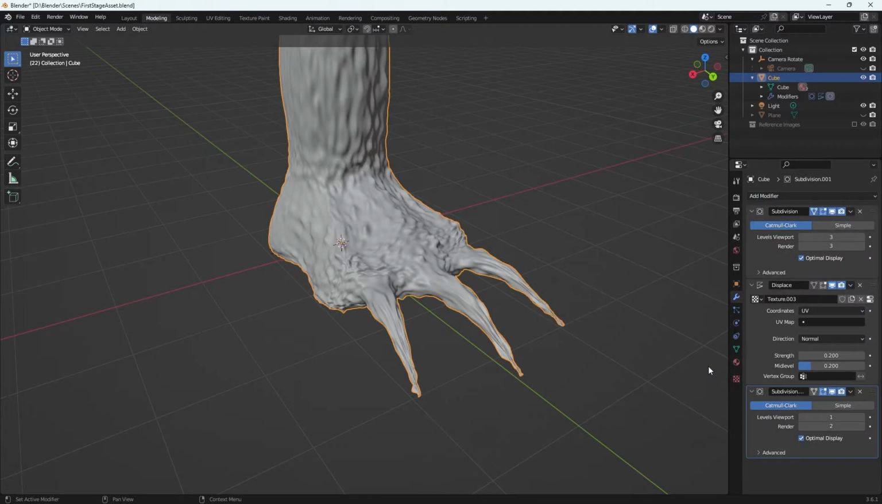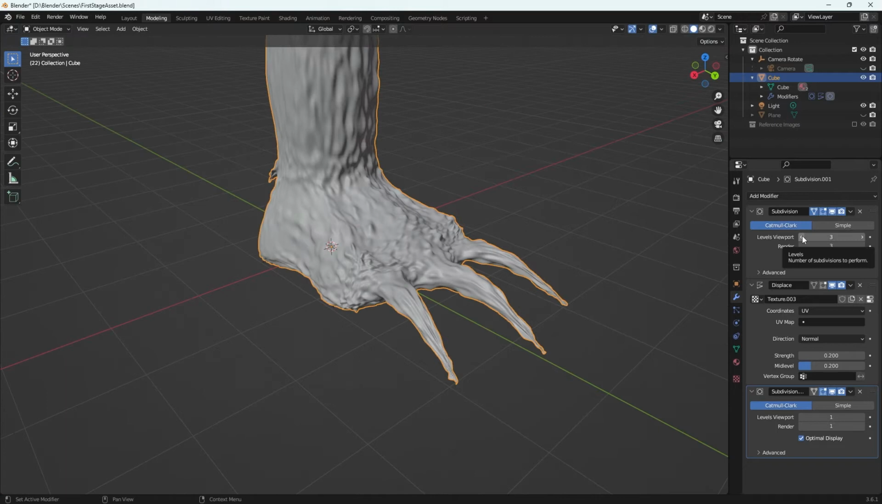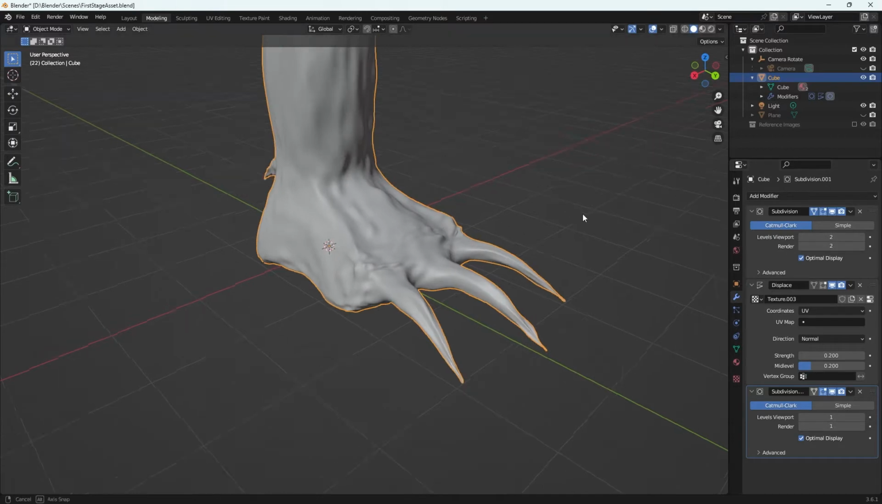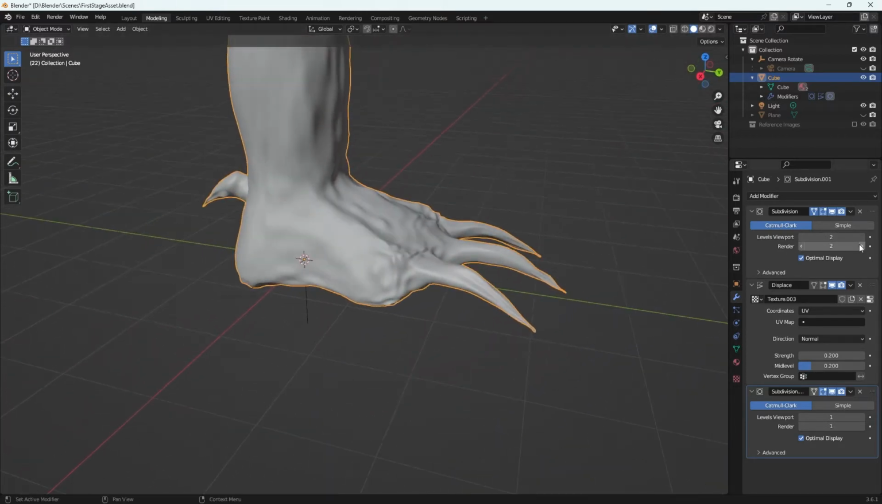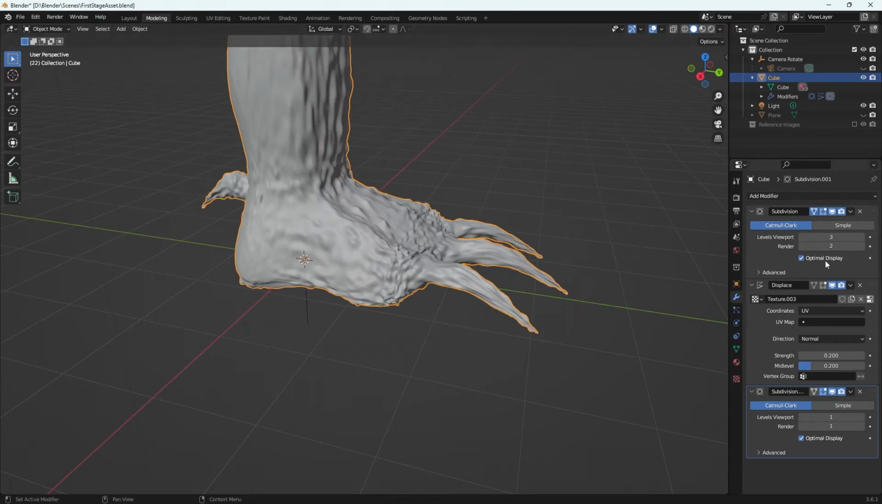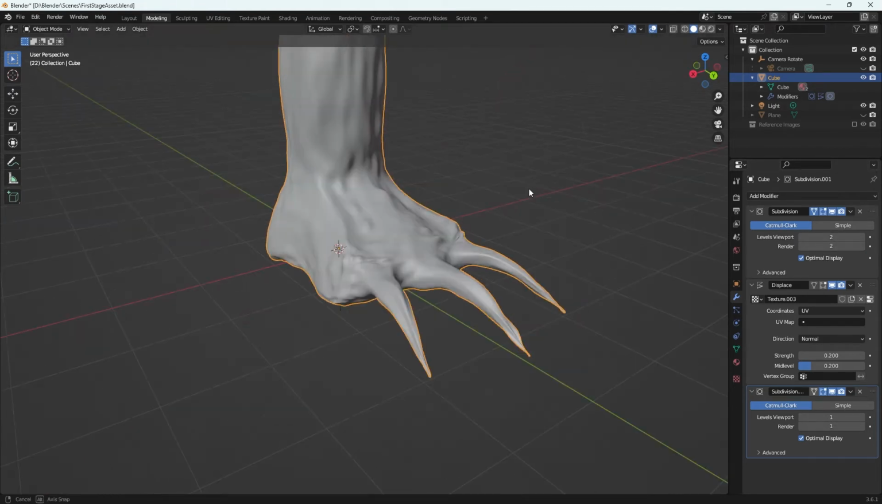So add subdivision surface, and I'm just going to turn the render down to 1, and that's just kind of softened off those spiky bits there. What I'm also going to do is turn down the levels of the first subdivision, this one here. So turn those down to 2, and you can see that creates a less crazy result. I think this is just a bit too grungy. So let's go with that.